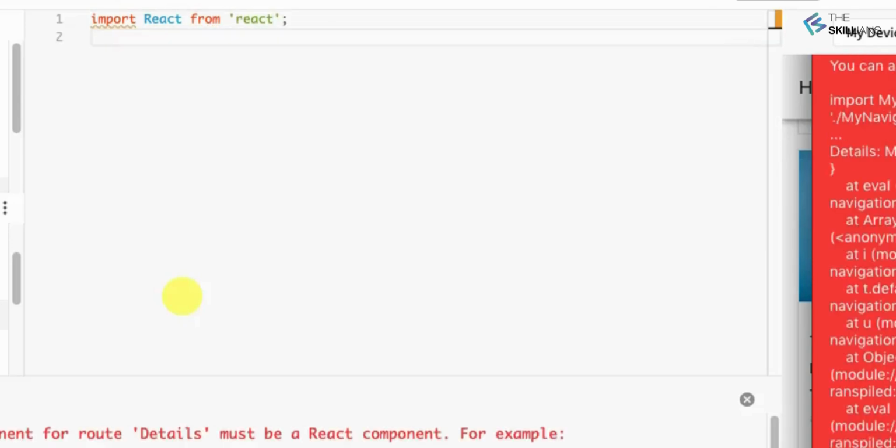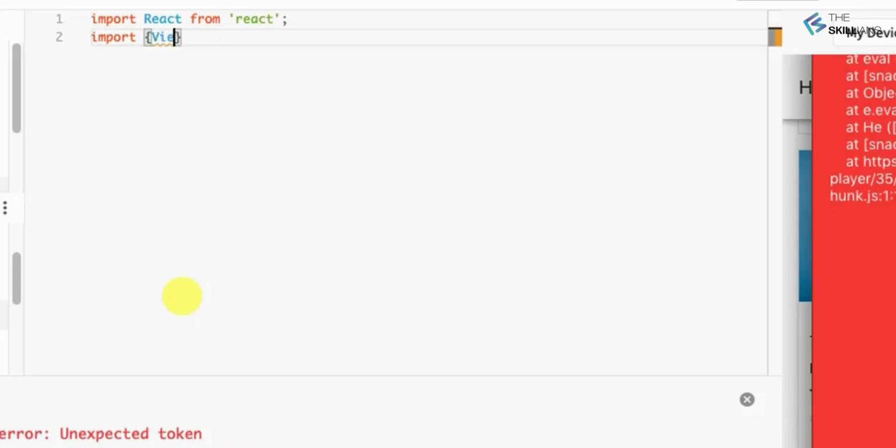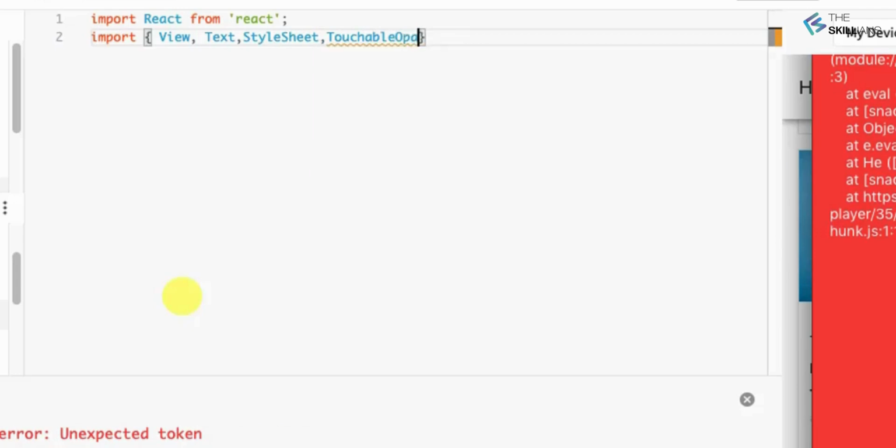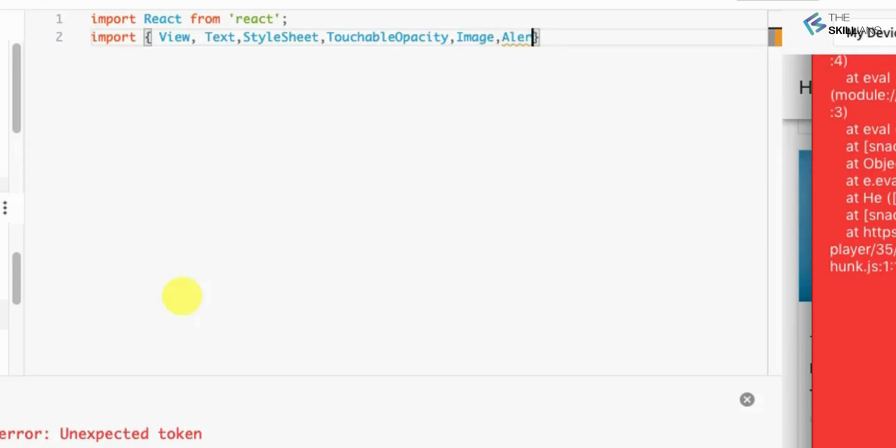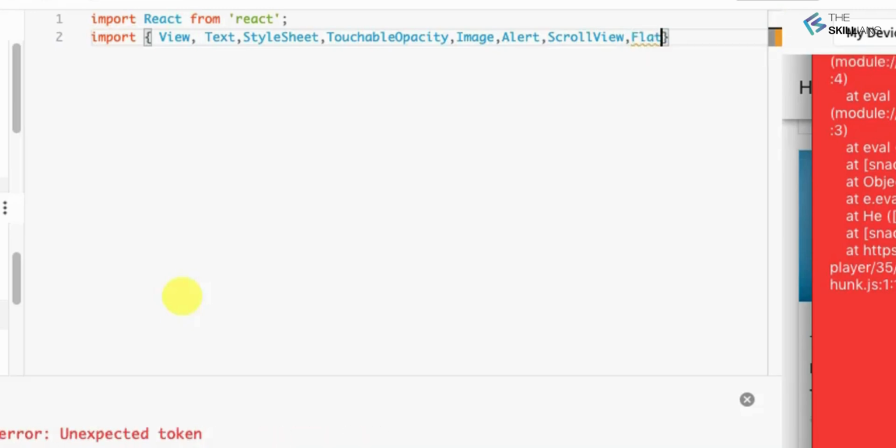Then we are going to import some of the required elements in our application. So we are going to use View, then Text, then StyleSheet. We'll use a style sheet in our application. Then we are going to use TouchableOpacity. Okay, then we are going to use Image, Alert, ScrollView. So I'm listing down all the required components that we are going to use.